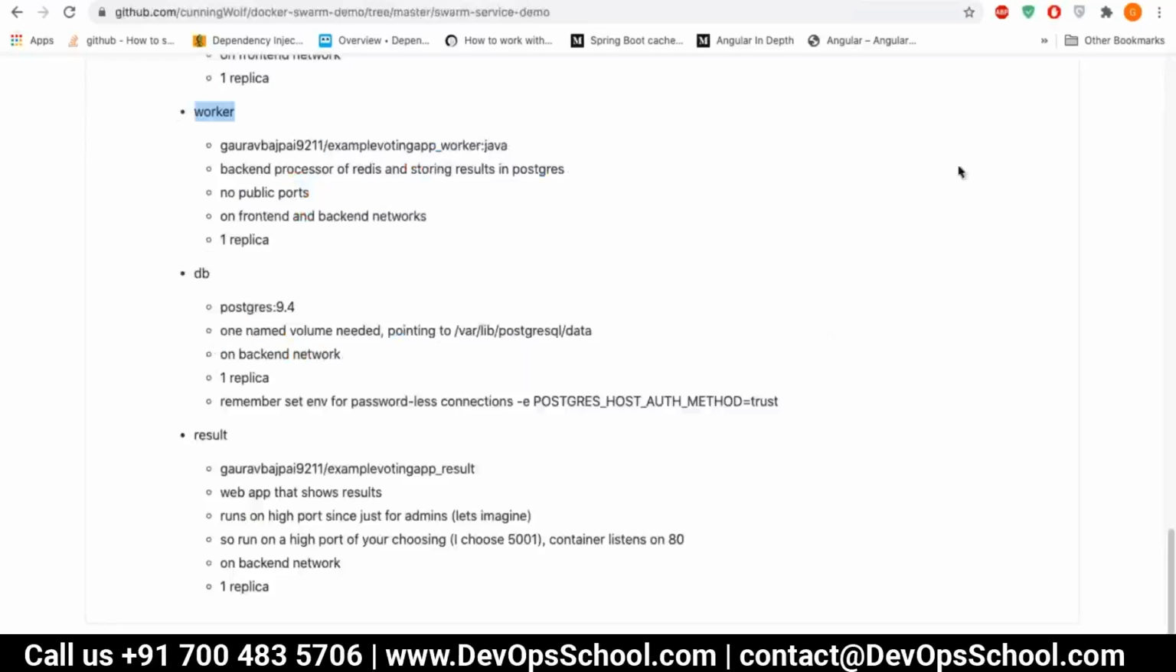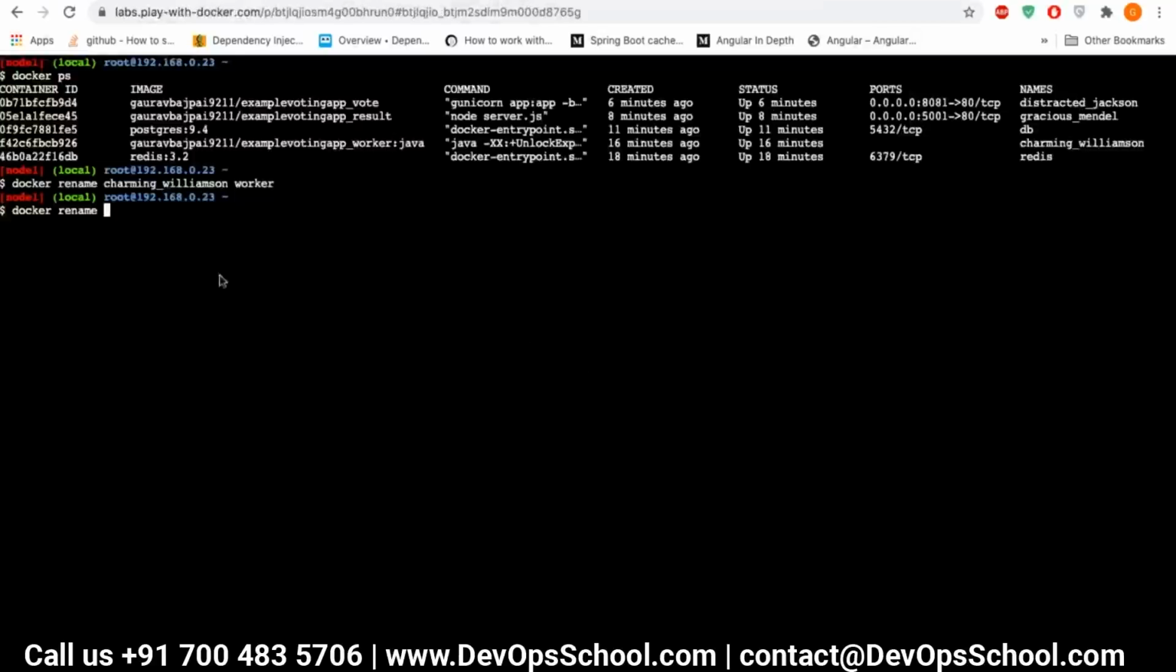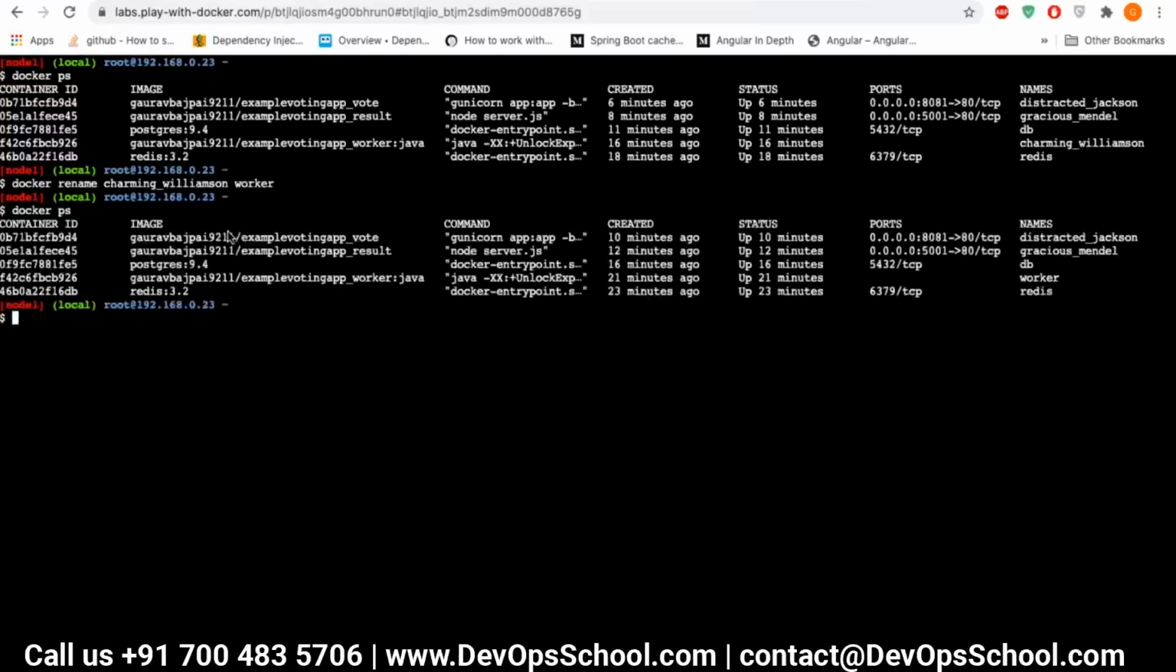So let's complete this demo by renaming all the other containers. So we have result. Before that, we'll do docker ps. And result is this one, Gracious Mendel. Docker rename. Is it result or is it? And it can be changed dynamically.